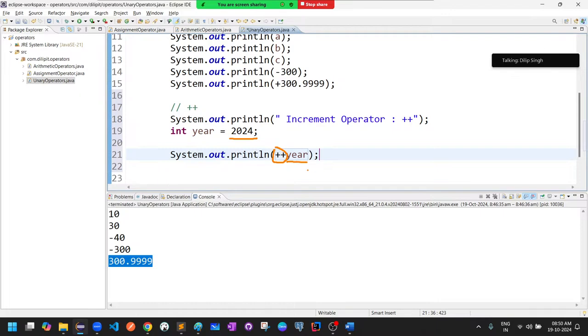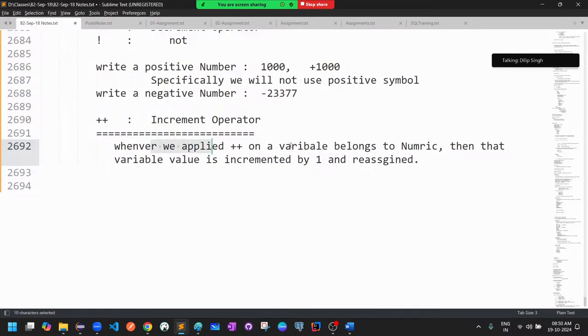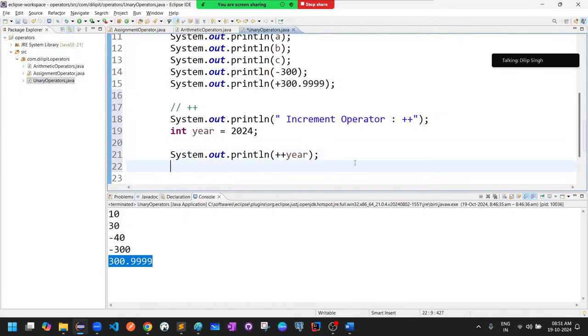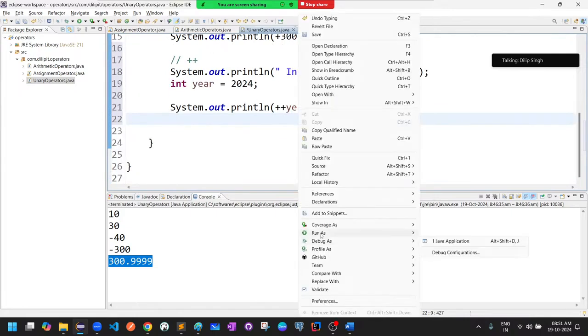So in this case, what is going to happen? Understand the statement I gave. Whenever you apply it to that variable, that variable's value is incremented by 1 and reassigned back, and the new value will be reassigned back. So what is that point? I'll explain clearly. Now let's first print it.